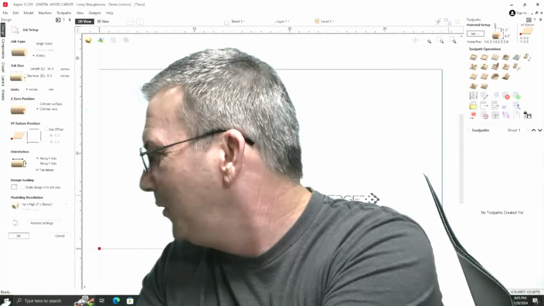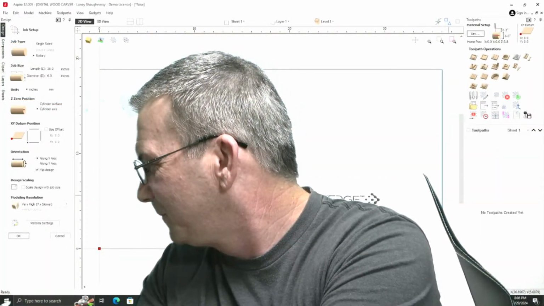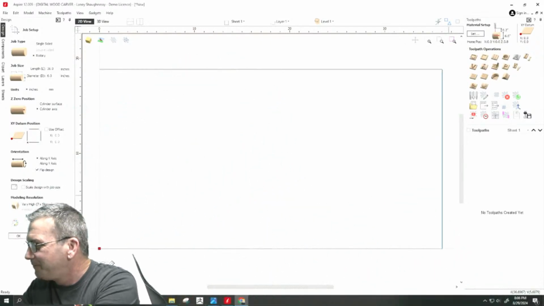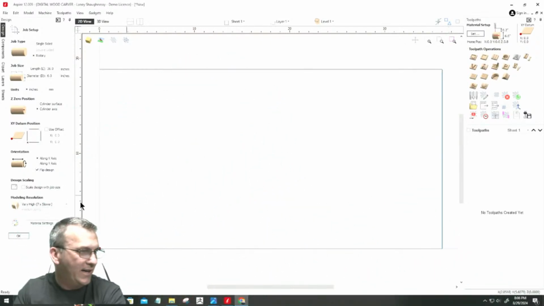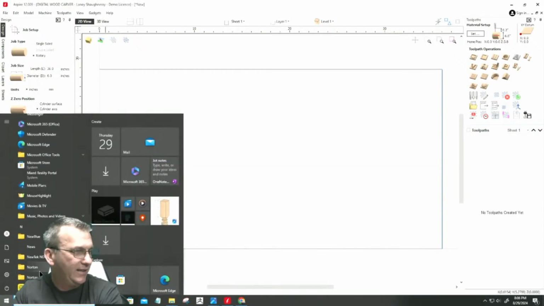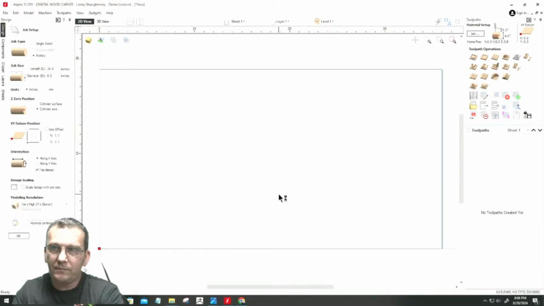All right, let's see here. Let's switch over to the second screen where my Vectric software is. And let's put me down in the bottom corner. Let's see here. Let's go down here. And let me turn on my mouse pointer so everybody can see where I am on the screen.